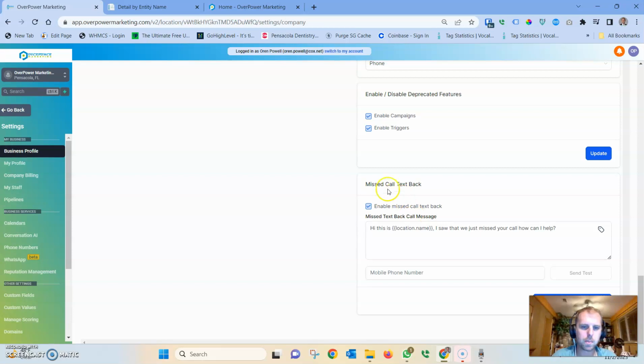Last part is very important. This is whenever someone calls you and you don't answer the phone, it will actually send out a text message to them saying, "Hi, this is OverPower Marketing. I saw we just missed your call. How can I help you?" And you can actually customize this.